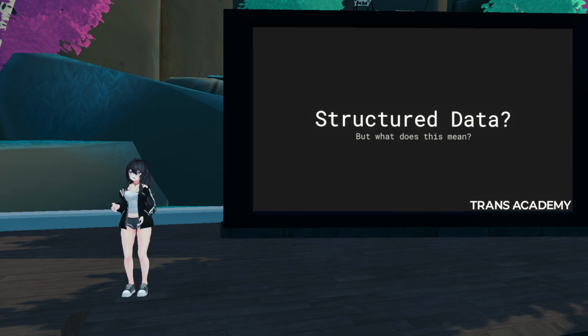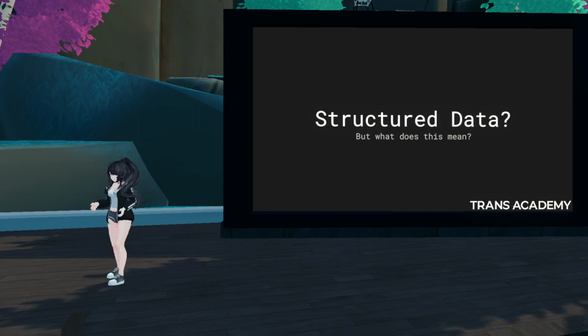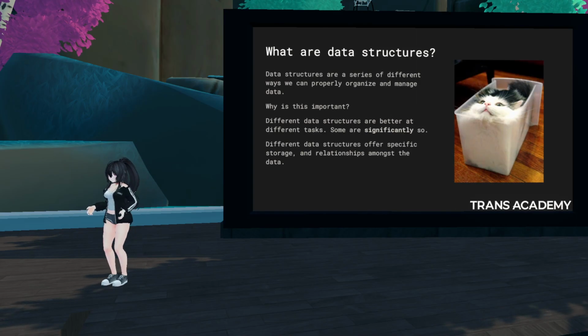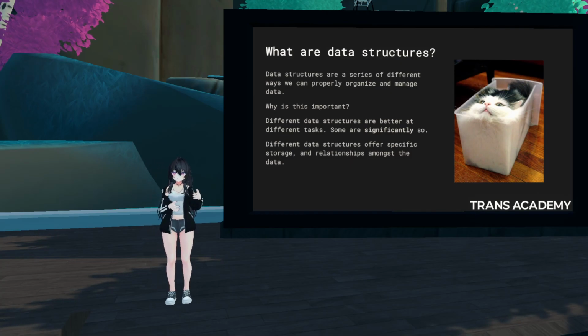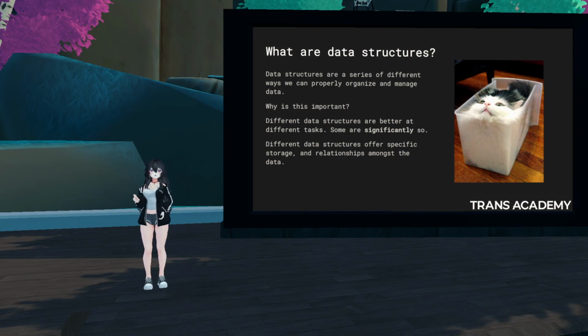Okay, we talk about data structures, structuring data. I mean, what does this all mean? Why does this actually matter? So, in the end, data structures are basically different ways that you're able to organize data in the way that it is stored and how data relates to one another. The reason why data structures are so important is because when you organize them differently, depending on your uses, they can be drastically more efficient for your own use case.